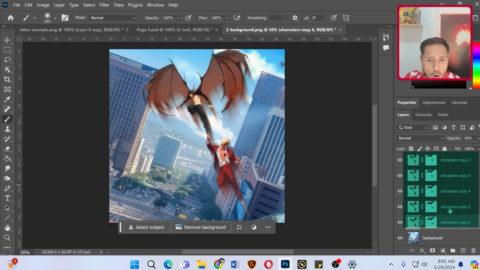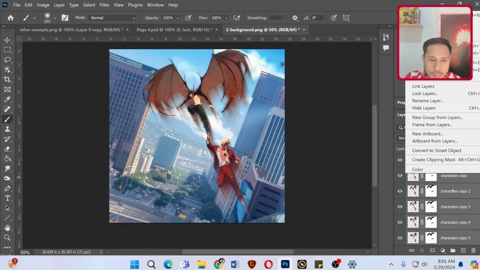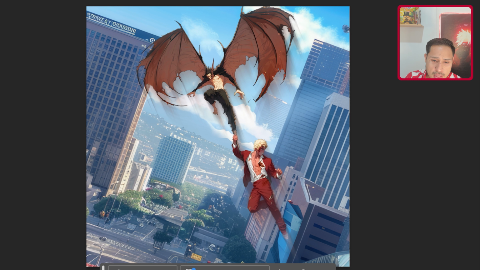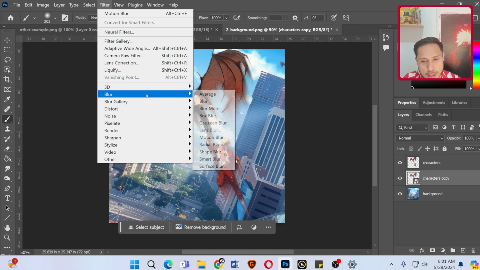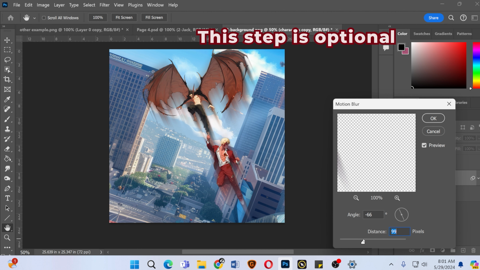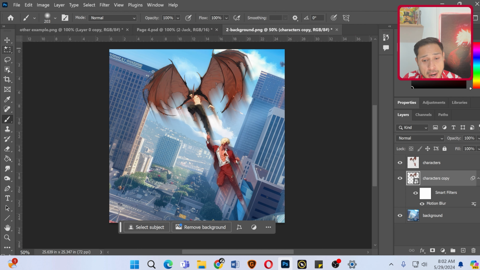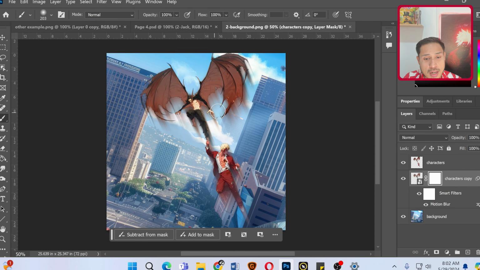Next, I'm gonna merge all the ghost frames into one layer by converting them into a smart object. It looks decent, but the trail is a bit too opaque for the composition. I want it to be more transparent. One way to do that is to apply a motion blur on all the frames again. By the way, you can move it around as you please. The last step is to create a layer mask so we can delete the spills.